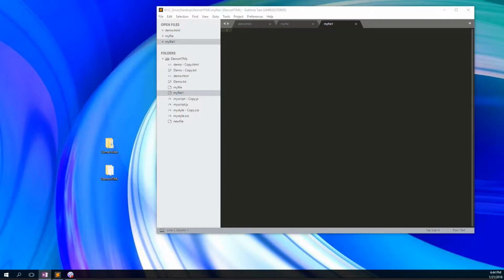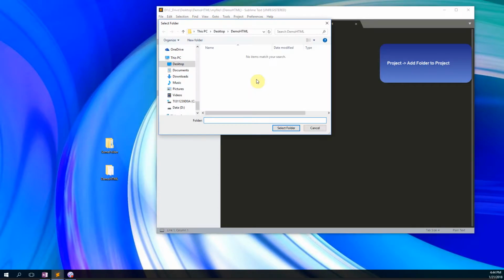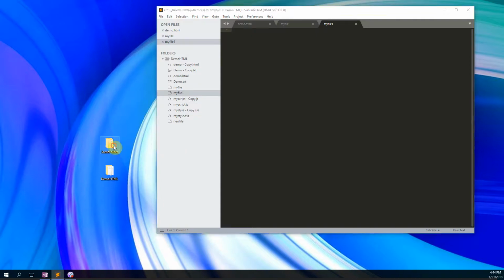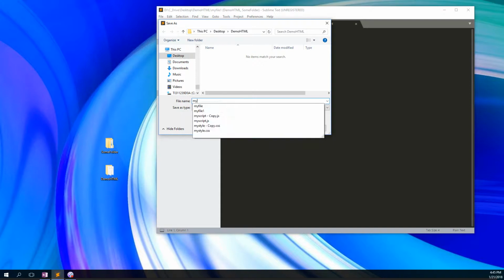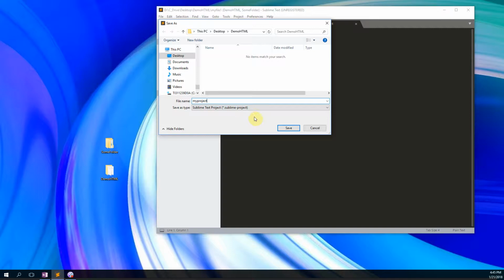We can add some folder to the sidebar by performing project, add folder to project, or simply drag and drop the some folder to the sidebar. Now we have some open files and folders in the sidebar. We call them together a project. If I like this project very much and want to save it, I can choose project, save project. Let's save the sidebar project as my project. And we must have sublime-project as extension, and we save it on the desktop.